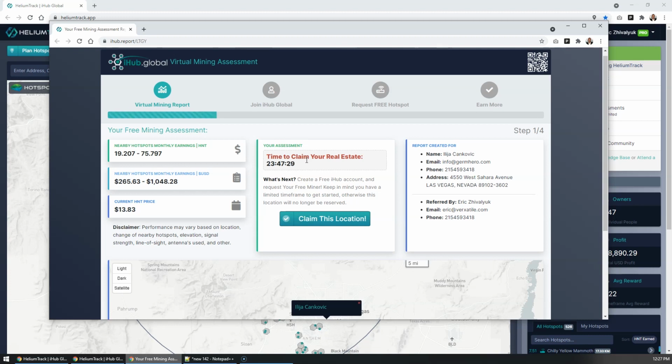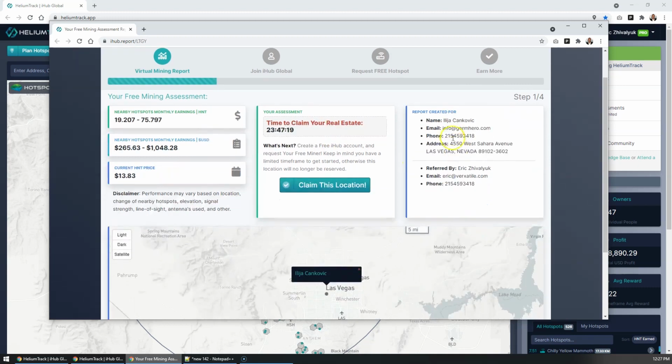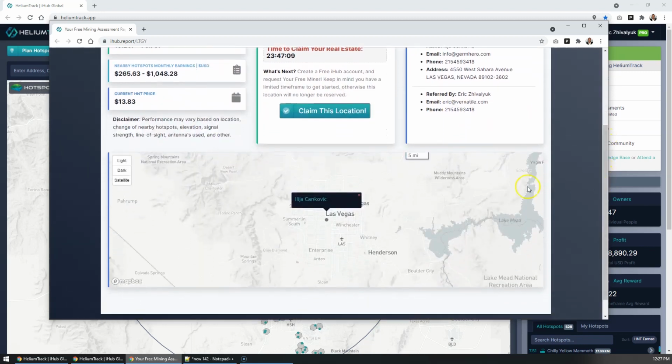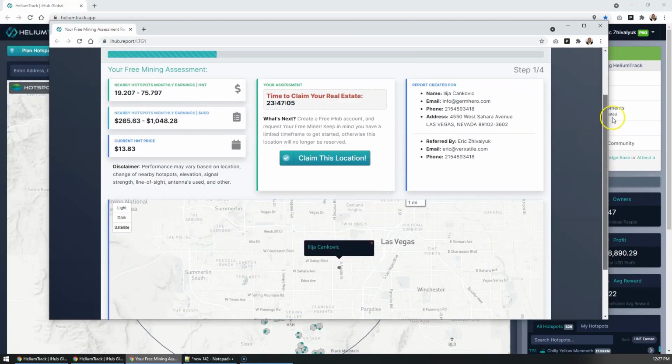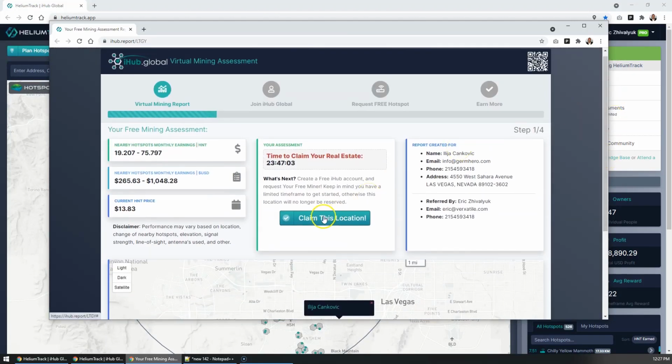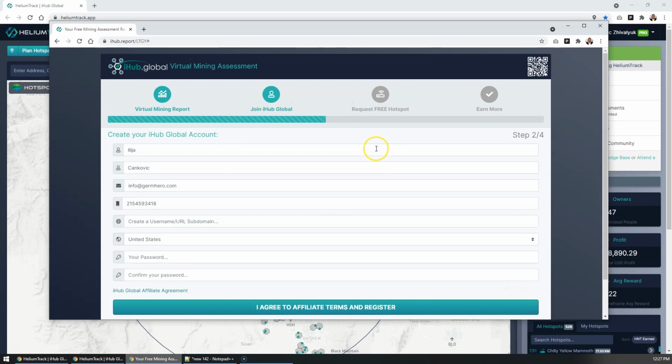Otherwise, that location or that surrounding location is then going to be available for other affiliates to send out mining assessments and someone else to be able to reserve that. So here we can see some information about who the report was created for, just to verify the information, as well as your information so that they can contact you if they have any questions. Down here we see a map of where that location was based out of. And so the goal here for them is to go ahead and claim this location.